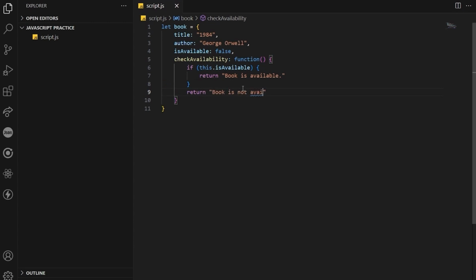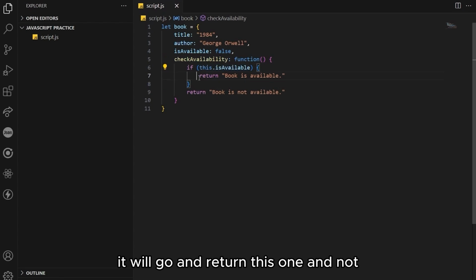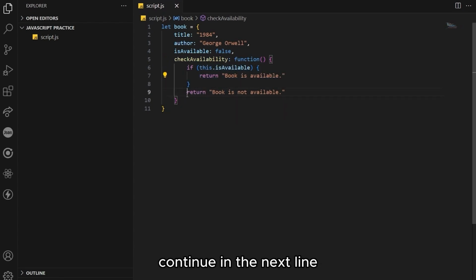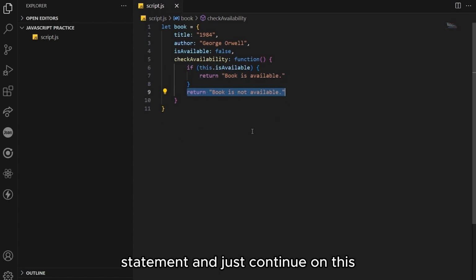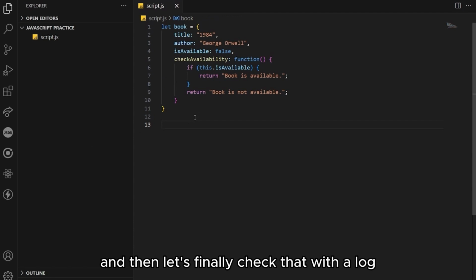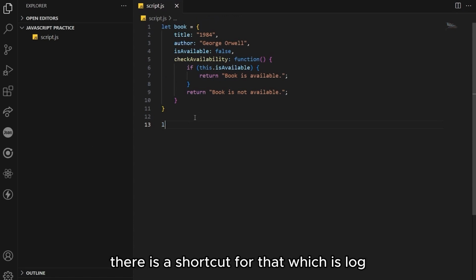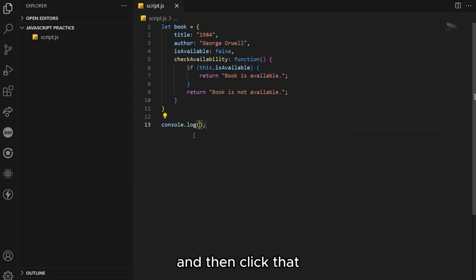Okay. Since we're already checking if the book is actually available, if this is true, it will return this one and not continue on to the next line. But if it's not, it's going to go outside of that if statement and just continue on to this return statement next to it. Then let's finally check that with a log. So console.log, and there is a shortcut for that, which is log. And then click that.